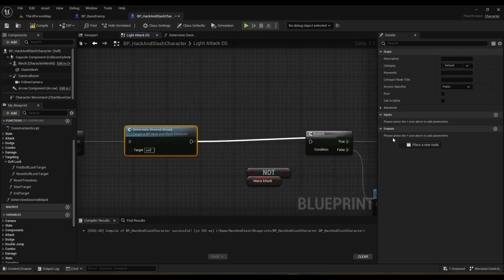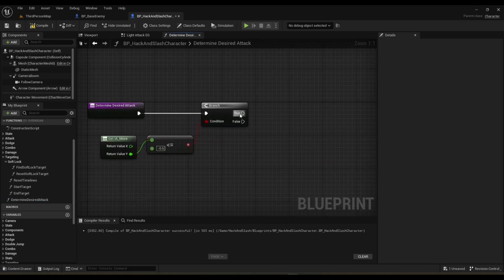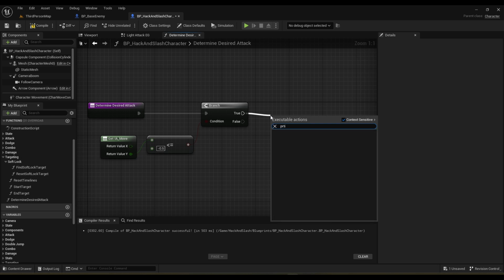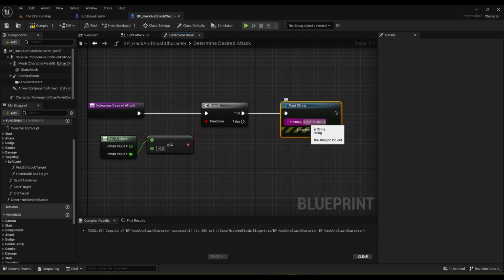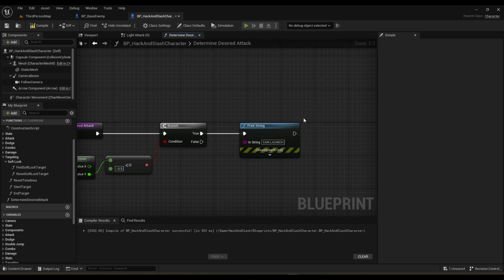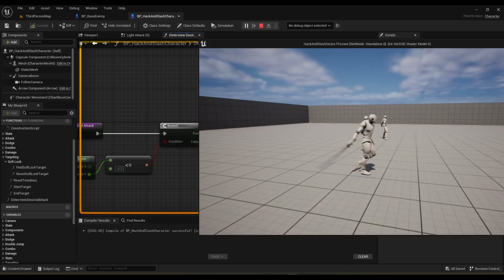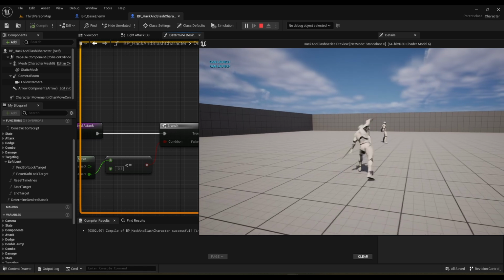And then we're simply going to print string whether or not we can attack. So print string, let's just say can launch. That's all I'll say. If we can launch, yeah, so we can launch the enemy.